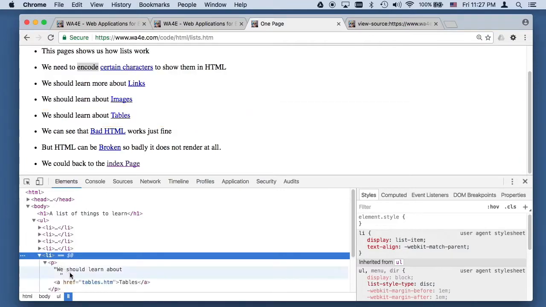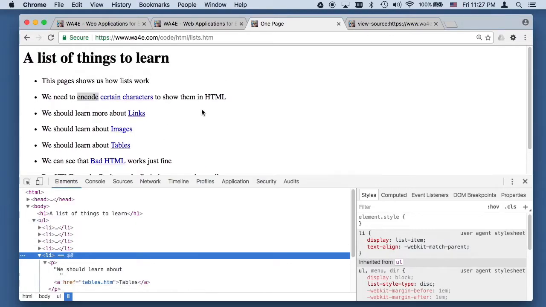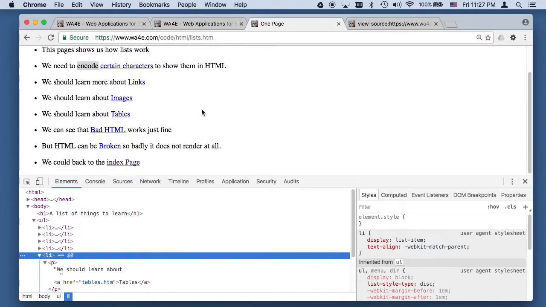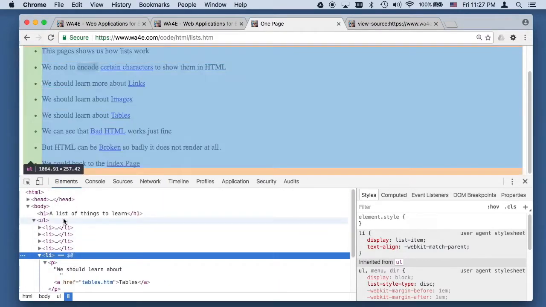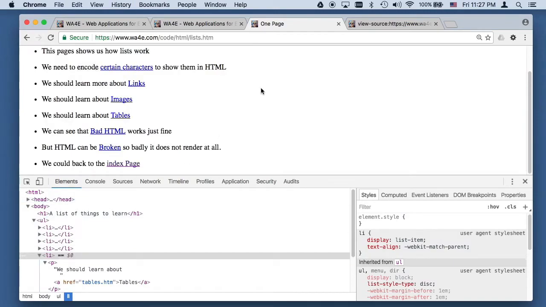So here's this: we should learn about tables. And there's an href, another relative link, and so this is sort of my jumping off page to get to all those other things, right? Learn about tables, etc., etc. And so you can see these. We'll take a look at the source code of this page.